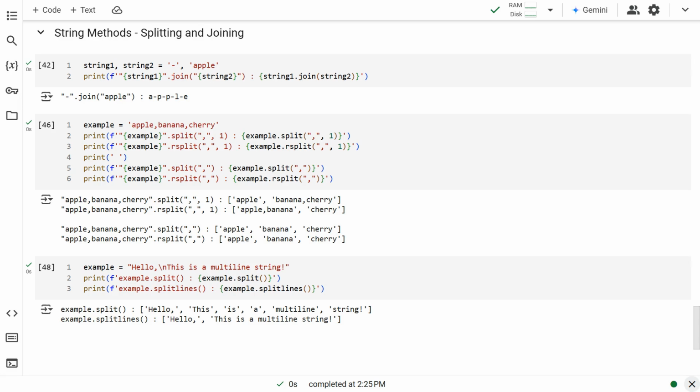The example in the third cell demonstrates that the default delimiter is a whitespace character. The string is split at spaces and new line characters. The splitlines method splits the string at only new line characters.